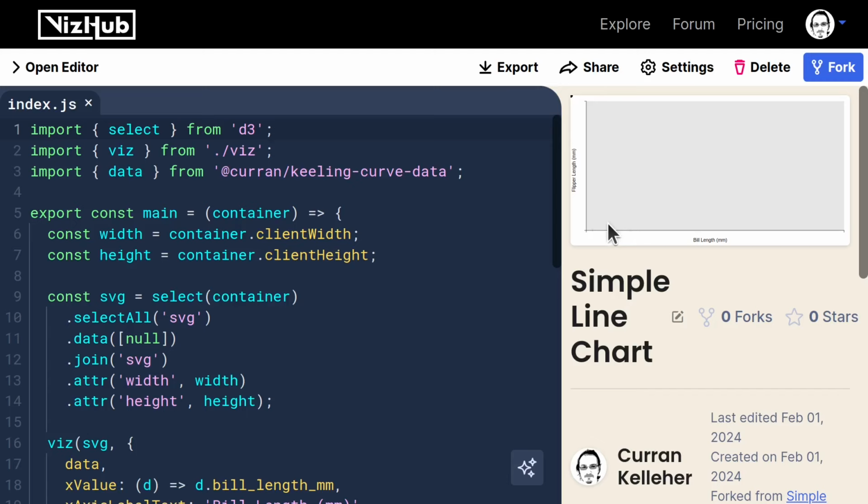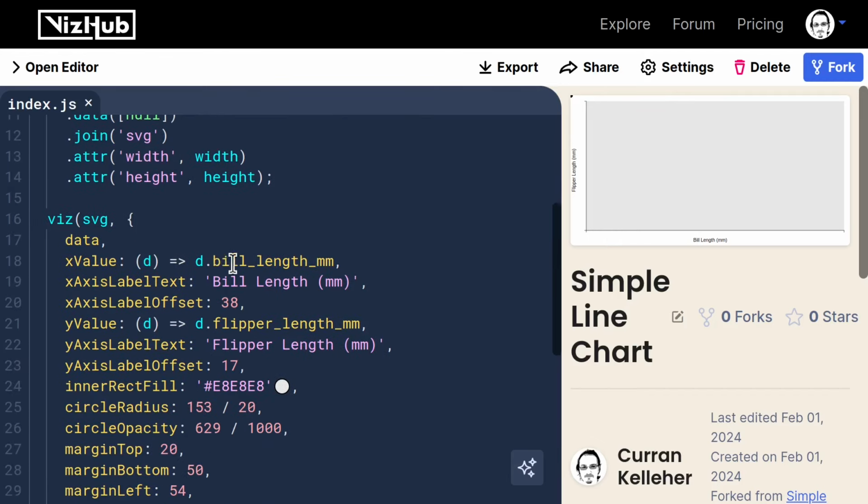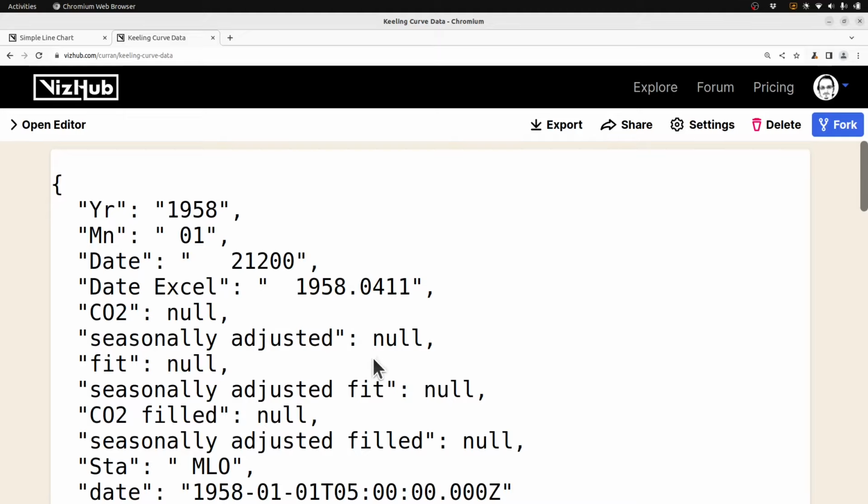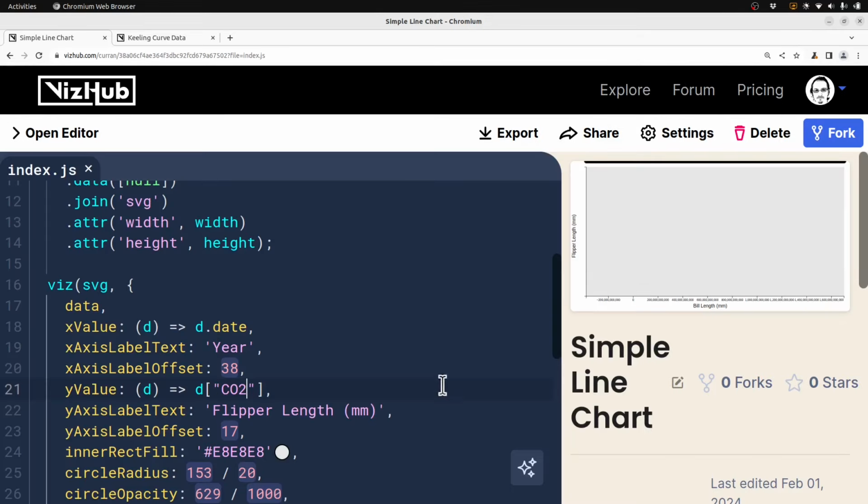And of course that breaks because we need to change x value to be d.date, and we'll change that label to say year. And then the y value will need to be changed to be something. Let's see what that something is by taking a look at that sample row. Okay, it's just CO2. So the y value can be d.CO2. And we can change the label to say CO2 ppm, parts per million.